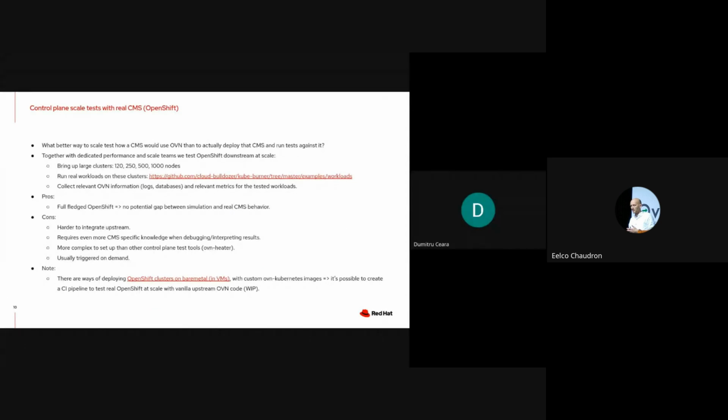However, the best way to scale test the way OVN is used by a CMS is to actually deploy that CMS at scale and run tests against it. So in Red Hat, together with the dedicated perf and scale teams, we test OpenShift at scale. We bring up large clusters, 120, 250, 500, sometimes 1,000 nodes, and then we run real workloads on these clusters.